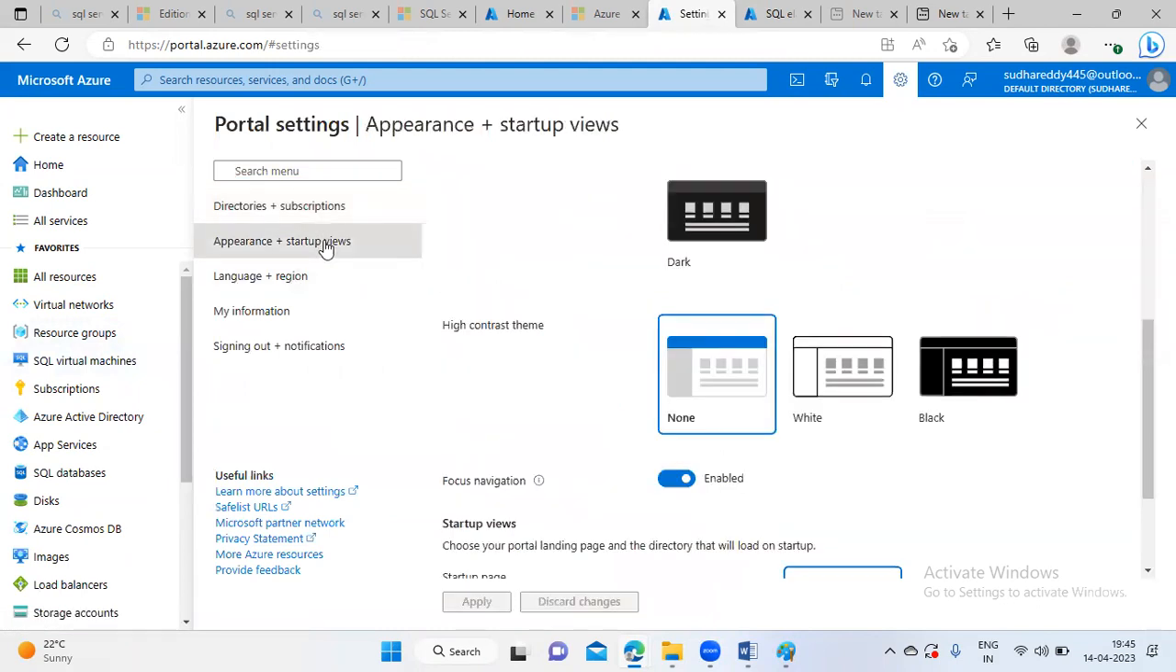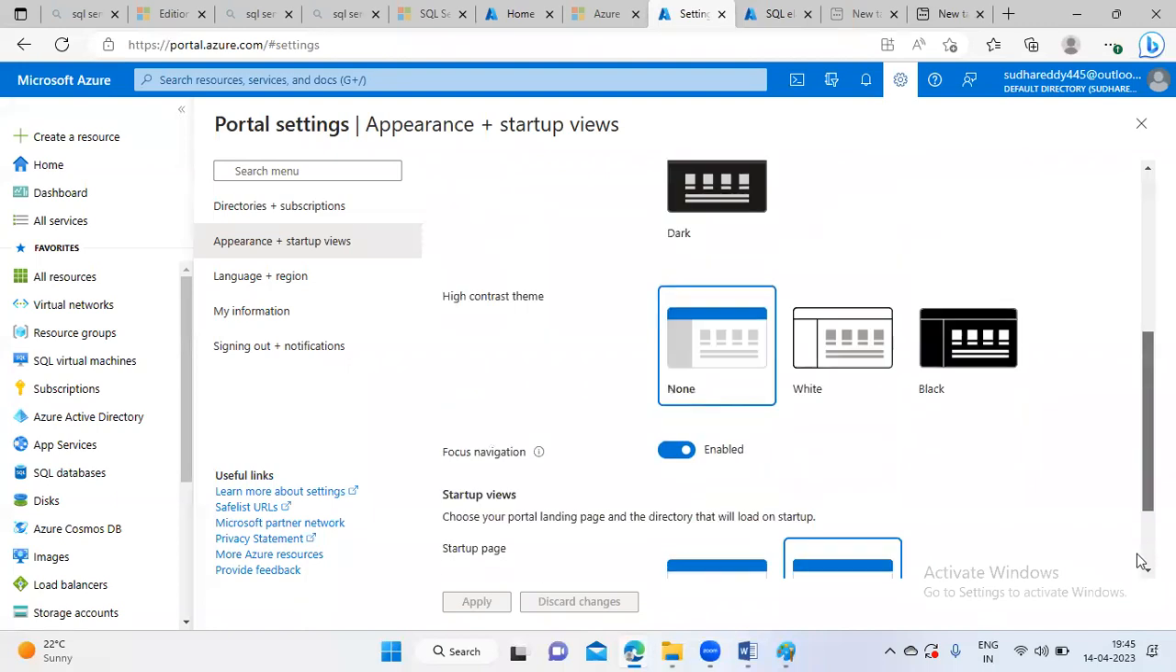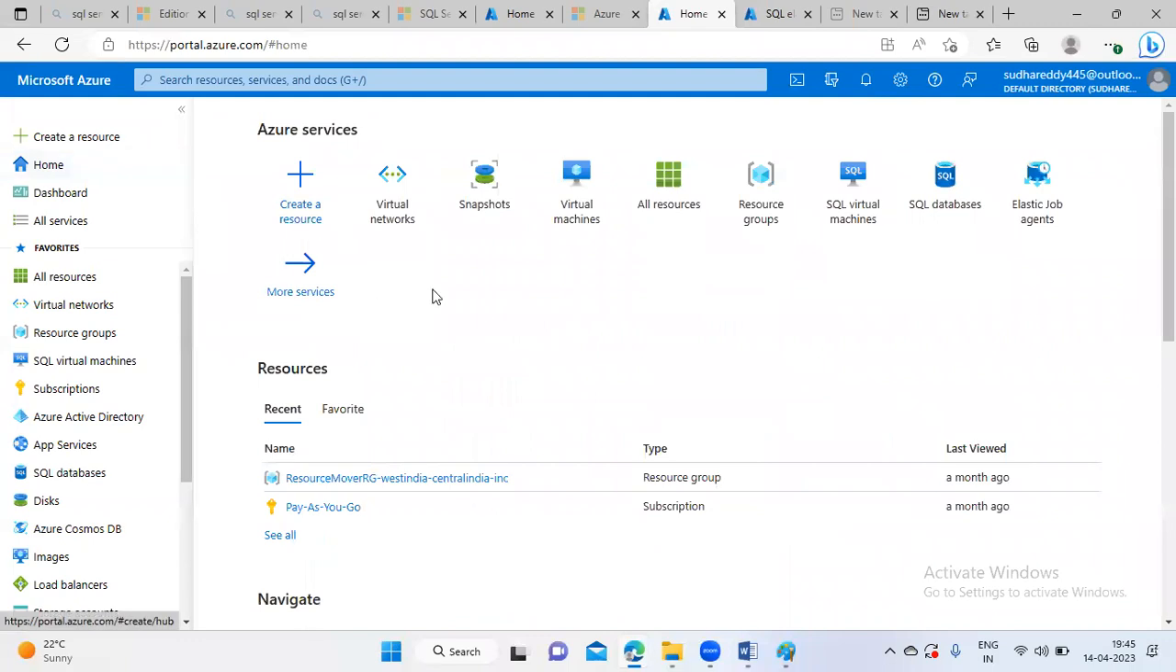Understand that, what is the appearance and startup? Just go with the docked mode and use the dashboard. If you want to see the home or you want to see the dashboard, the dashboard will be very helpful, guys. Let's see that. Dashboard will be very useful.